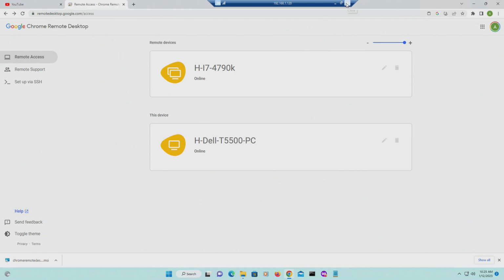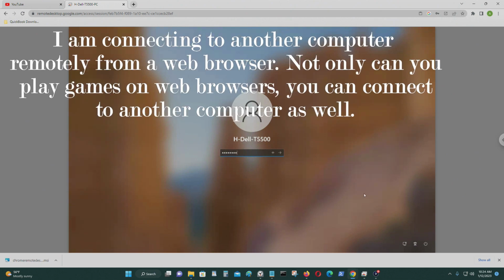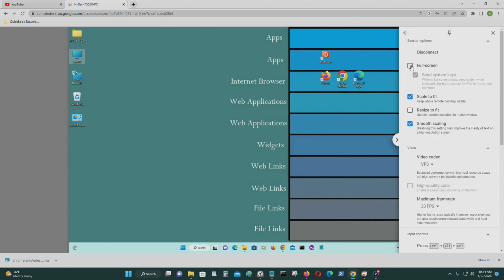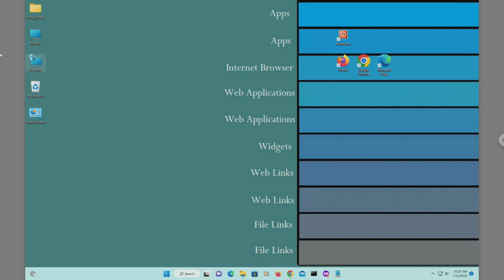What I want to do here on this remote desktop is close it, so I'm going to access this computer from here. Okay, so I'm sharing this computer right now. I'm hooked up to my computer right now. So I'm going to make some setting changes, full screen. Yeah, that looks good.